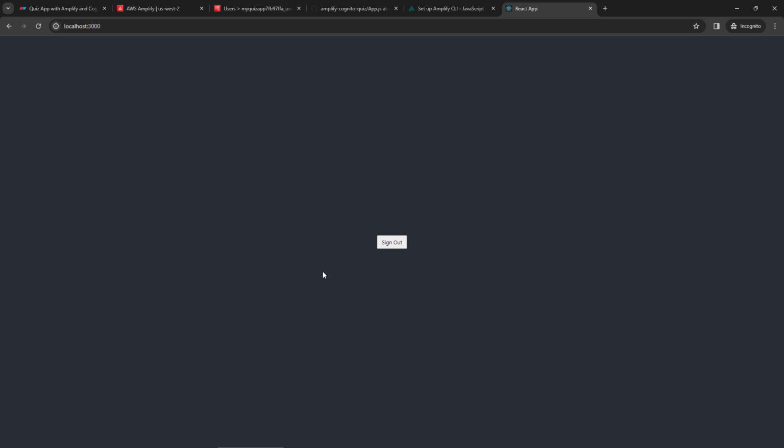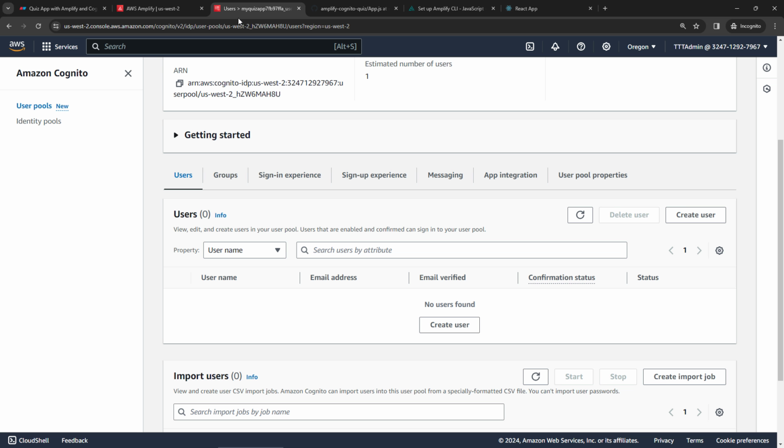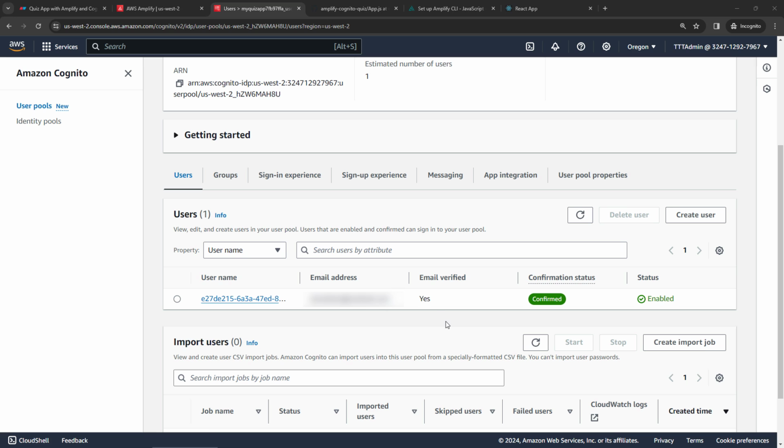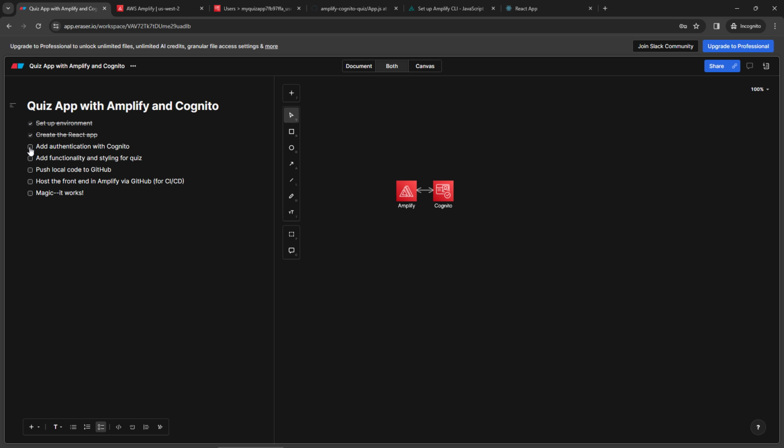Excellent. Now if we go back and look at our user pool and refresh the users, you'll see that we have one user. Cool. So let's go check this off the list. We have added authentication with Cognito. We got both of those working, even though we're just running the UI locally on localhost.